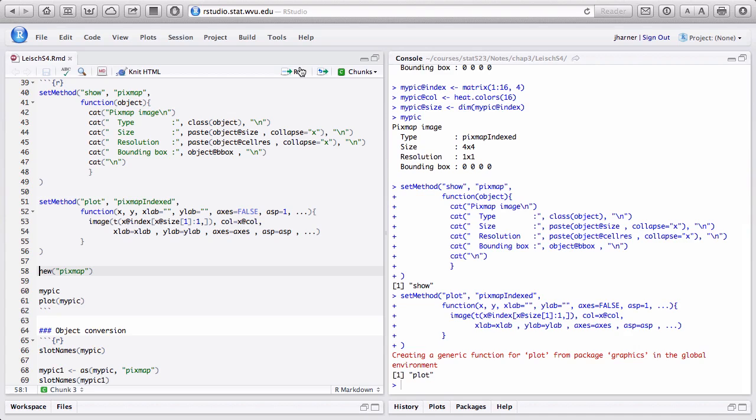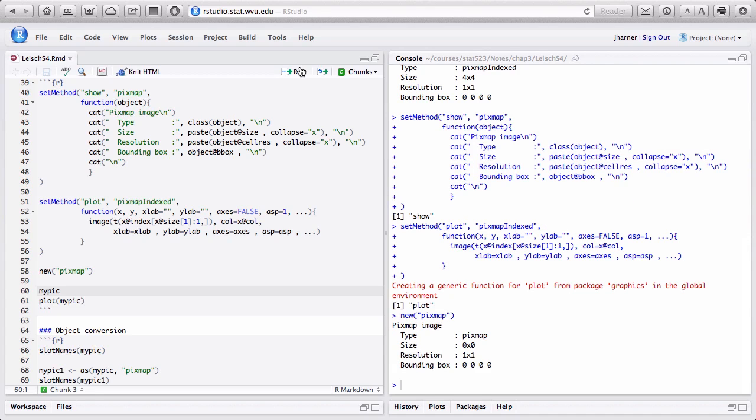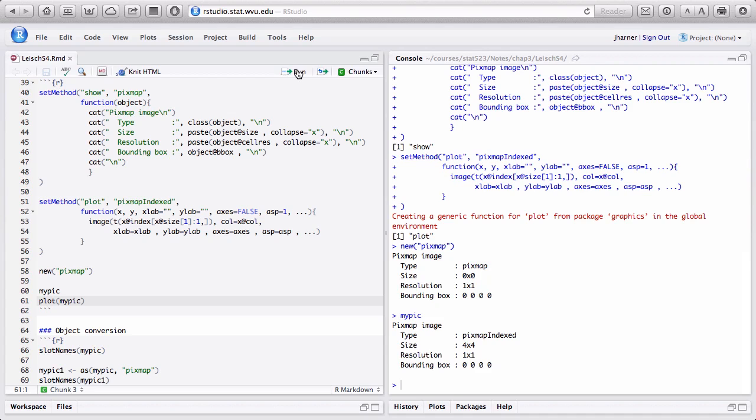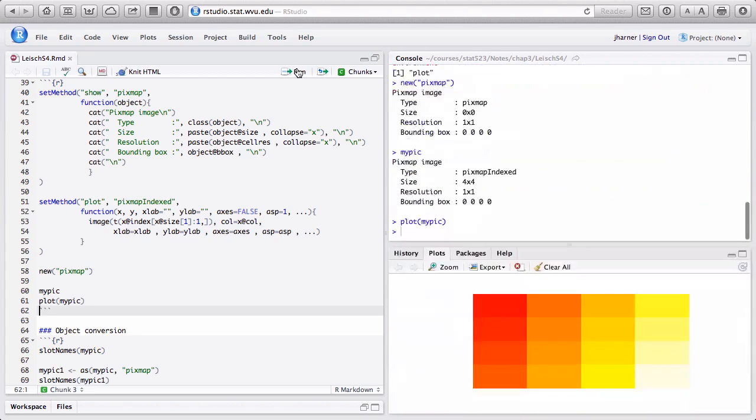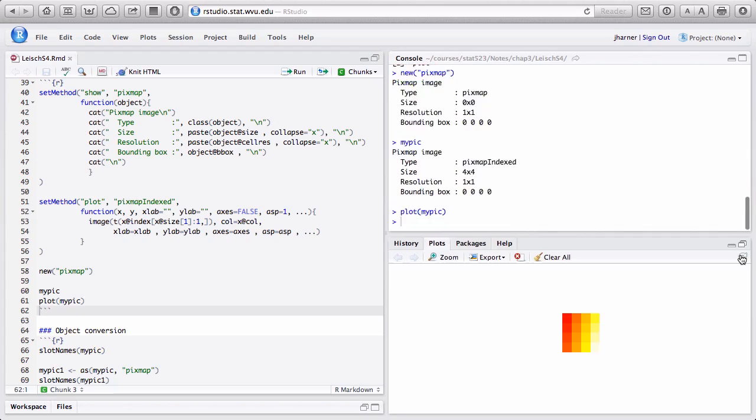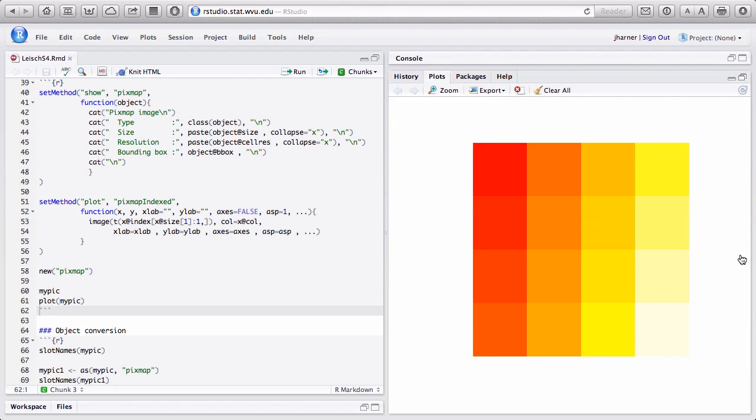So let's now do a new Pixmap, and now let's do my pick, which we had defined before, and let's do the basic plot to my pick, and this is what you get. Notice it's 4 by 4, and this is sort of the color mapping. Now, as I said, we're just using a scale, starting at lighter red, and it's scaling down. That's the sort of default values we had defined for this image map.